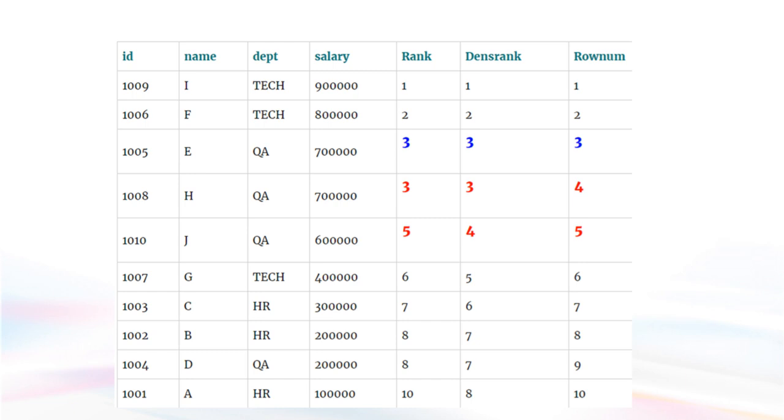But here, these two employees get the same rank, so what's the next number? The fourth will be continued: 4, 5, 6, 7, and 7 is assigned to these two employees, and the next number is 8. 8 will be continued. So this is the difference between rank and dense rank.